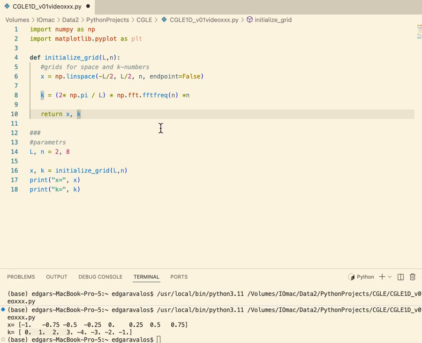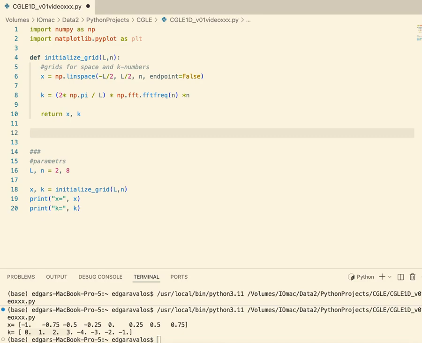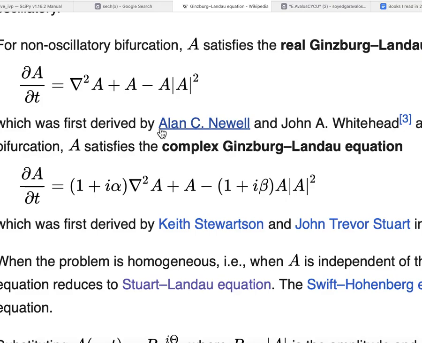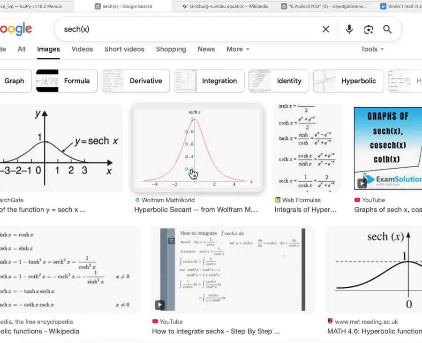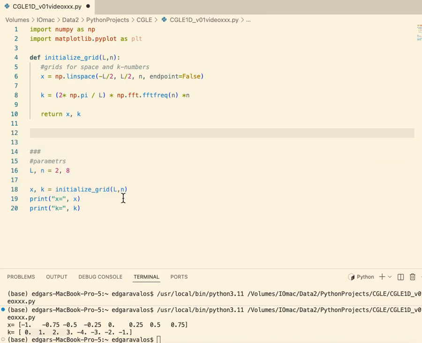For initial condition, I can use different things. I can use Gaussian, I can use different things, but the one I want to use is a Sech. Sech looks like that. It's just a bump. So that's what I'm going to write. Let's see. So I'm going to use a function for this. I'm going to call it initial condition, and this is going to have as parameters only x.